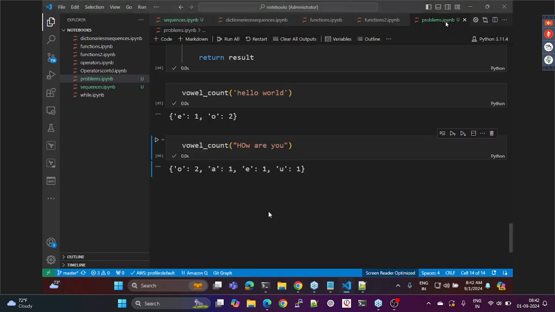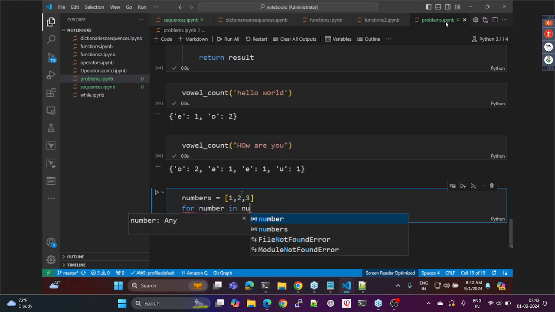Let us try to take this scenario. Okay, let me write it. I have a list of numbers. Let me not even make it complicated: 1, 2, and I want to calculate the square of the numbers. So what will I be trying to do? For number in numbers, or while.